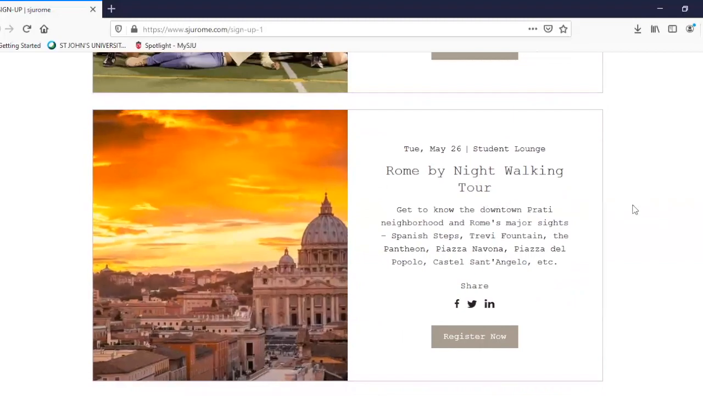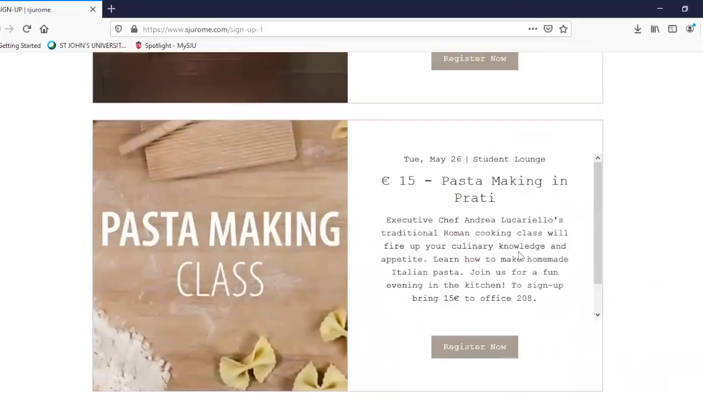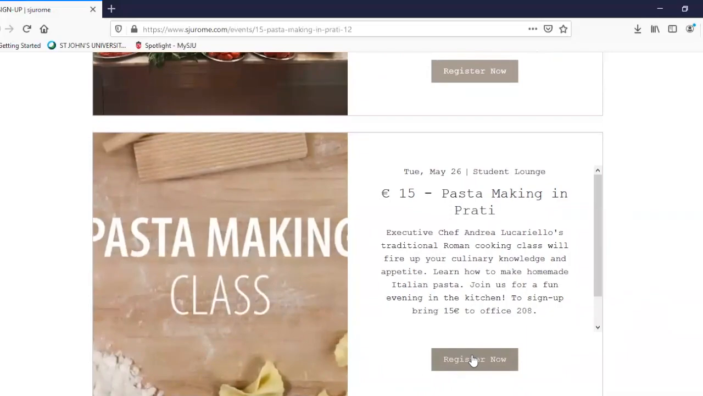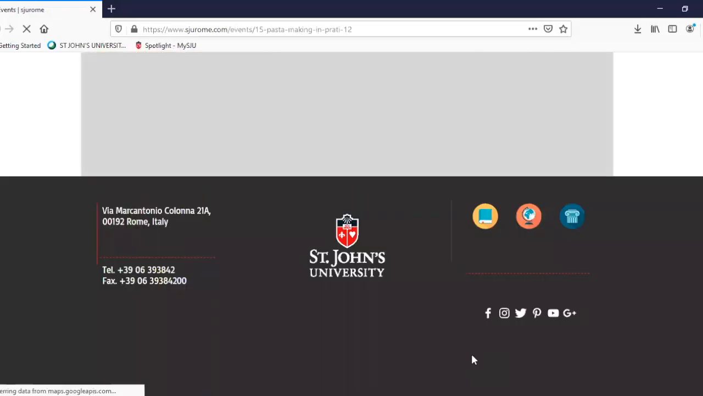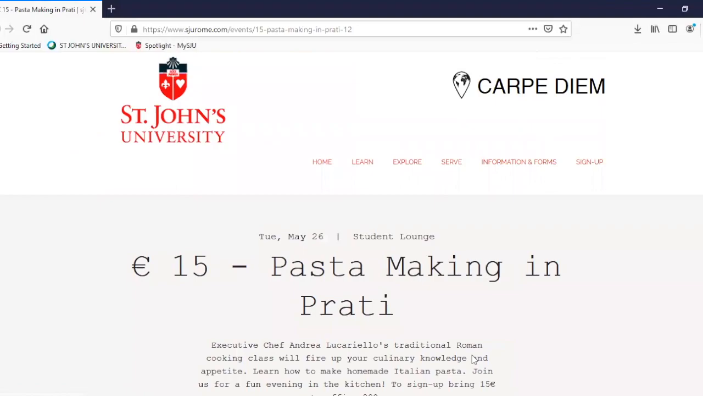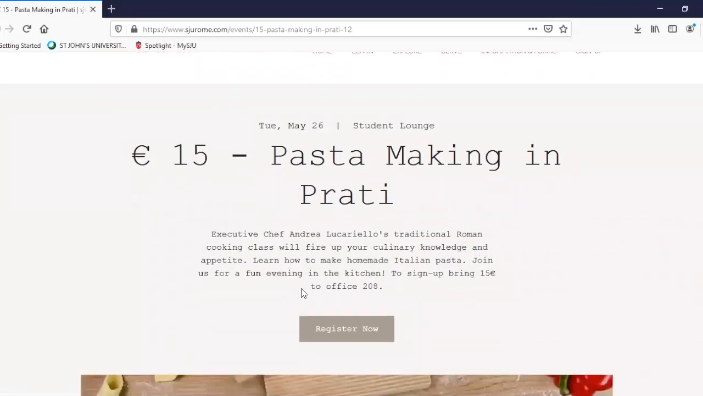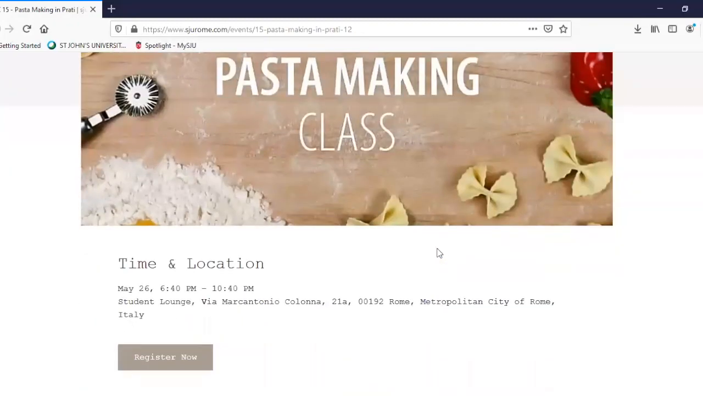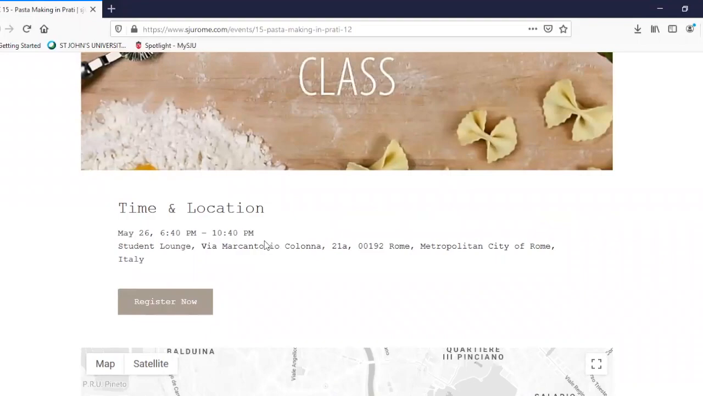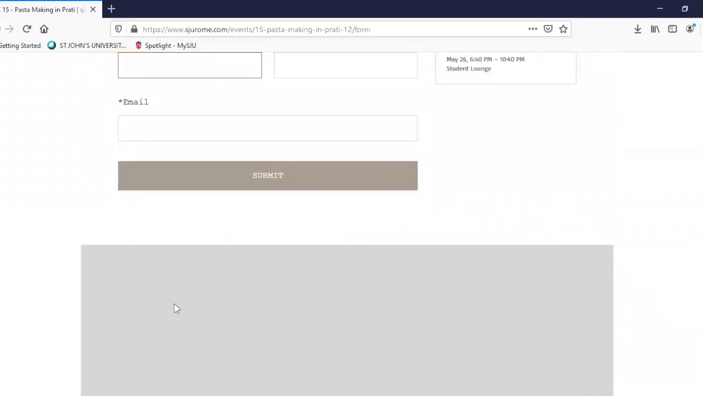So when you go to sign up for an event, you would just hit register now. And this would take you to the event description. So here you could read a little bit about the event. And then to sign up, bring 15 euros to office 208. So make sure that within 48 business hours, you bring the money down to the office, because your sign up isn't complete until you pay the 15 euros. And then here you'll see the meeting time and location. You hit register now.